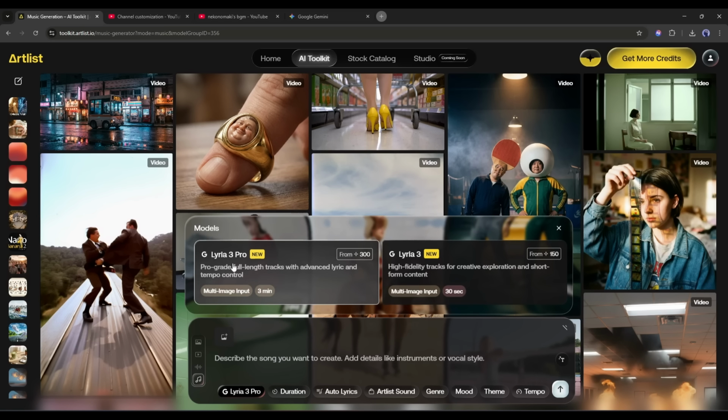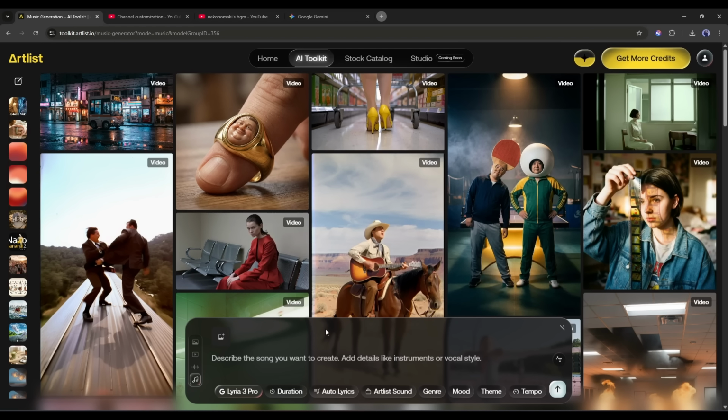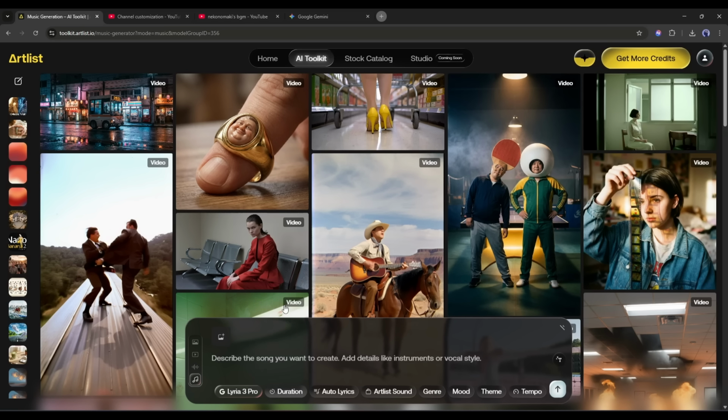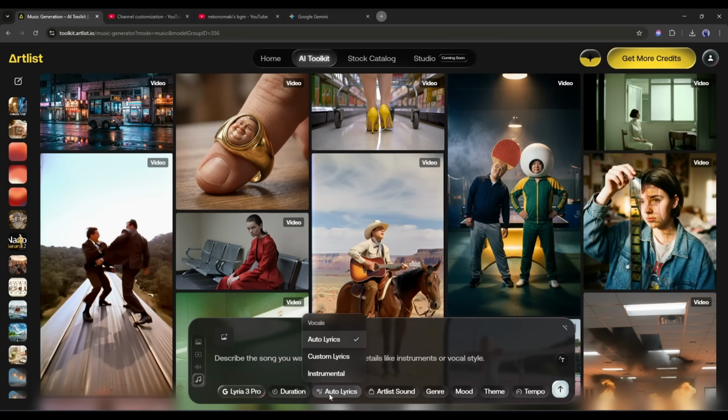Before you hit generate, let's go through the settings real quick. You'll see two model options, Lyria 3 and Lyria 3 Pro. We're going with Lyria 3 Pro. This gives you a full 3-minute song with way more creative control over the structure. Perfect for a music video. Next, set the duration. I'm going with auto so it fills out naturally. Then you've got the lyrics option.